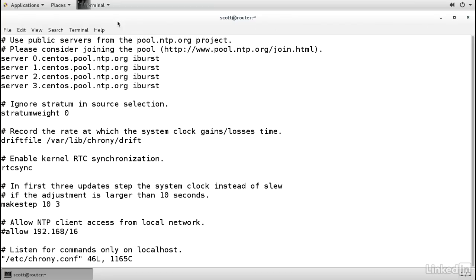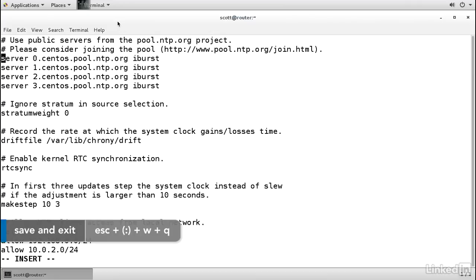Down here toward the bottom, I'll make sure that the clients on my network are allowed access with the allow directive. I'll write allow 192.168.0.0/24 and allow 10.0.2.0/24. Toward the top here, I can see the listing of the time servers that my router is going to connect to get time information. I don't need to change anything else right now, so I'll hit escape, :wq to save and quit.